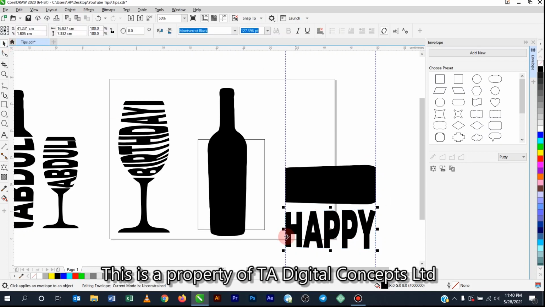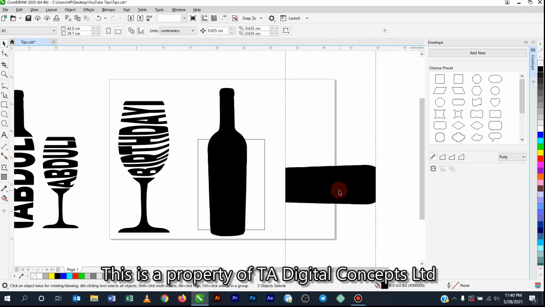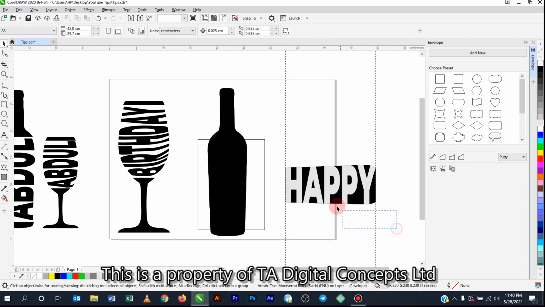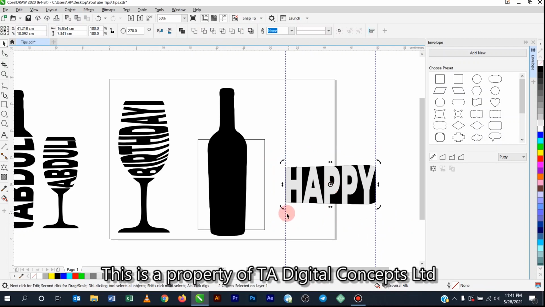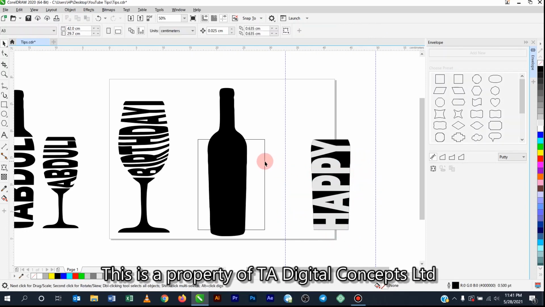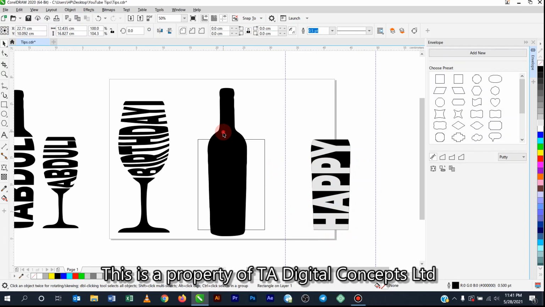Okay, so you put your hand on shift, you select the bottle, then you press E. All right, so now let's change the color of the happy. So let's select both and let's click to have the rotating option. Hold on your control key while rotating. Okay, then now you know what to do. We trim it out. Okay, we don't need it again.